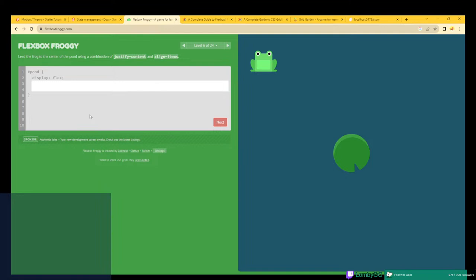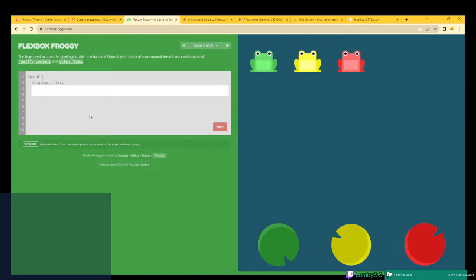Okay, we've got to get into the middle. So we're going to do a justify content center and an align items center. Yep. Okay, frogs need to cross the pond again.